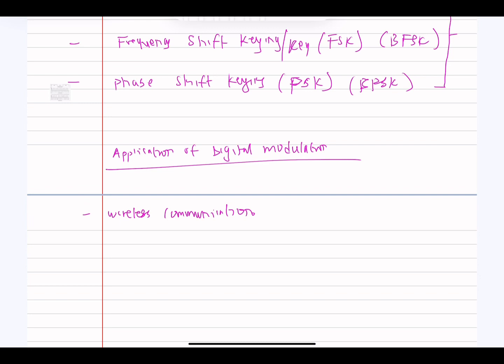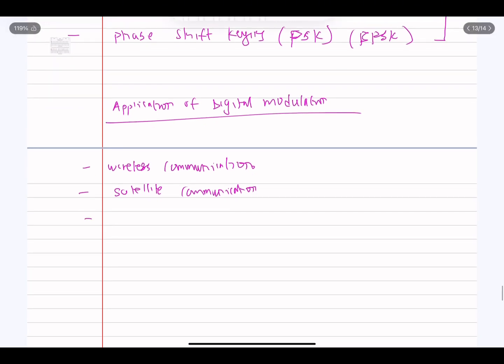And the next one I would like us to talk about is satellite communication. Satellites use digital modulation to send and receive data over a very long distance. So this is also one crucial application of digital modulation. The last one that I would like us to talk about is broadcasting. So basically, if I say broadcasting, I mean radio and television broadcasting. And radio and television broadcasting utilize digital modulation techniques for signal transmission, and it's popular, right?